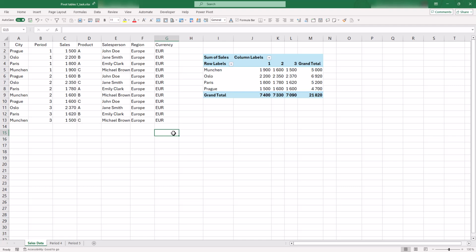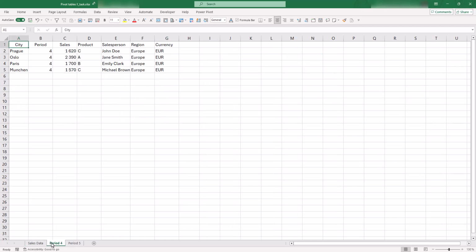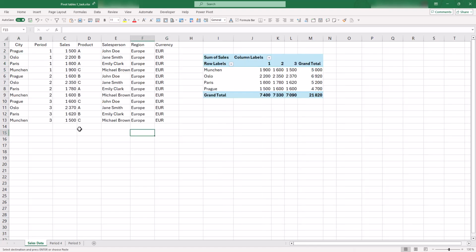Yeah, and this is very often the case in real practice, because every time you are doing a report, you are expecting new periods coming, and you have data for these new periods. And you can see that in this workbook, I have three worksheets for period 4 and period 5. So what I can do is go to period 4, take the data, and simply by Control C and Control V, I can paste it here.